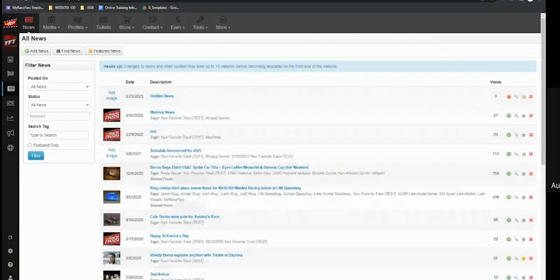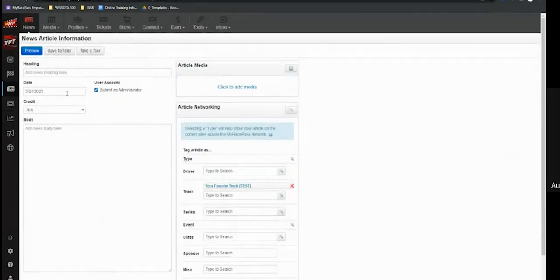Writing a new news article, fairly straightforward. I'll add news. A couple of things you'll see here. You add a heading. You add an article credit if you want, not required. You can date it, and you put your body in here.